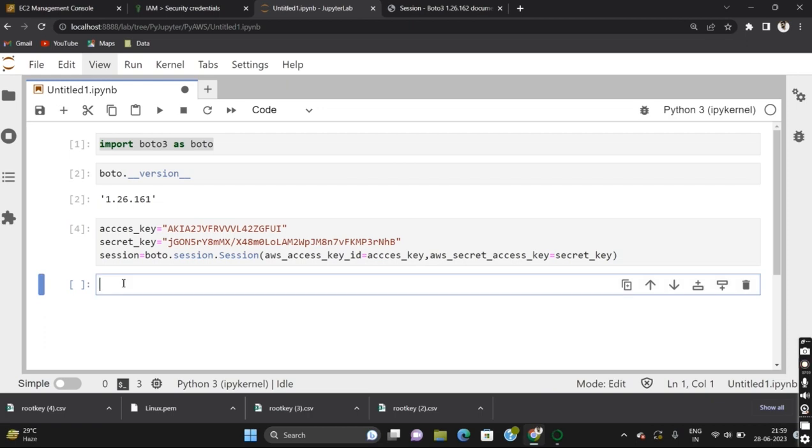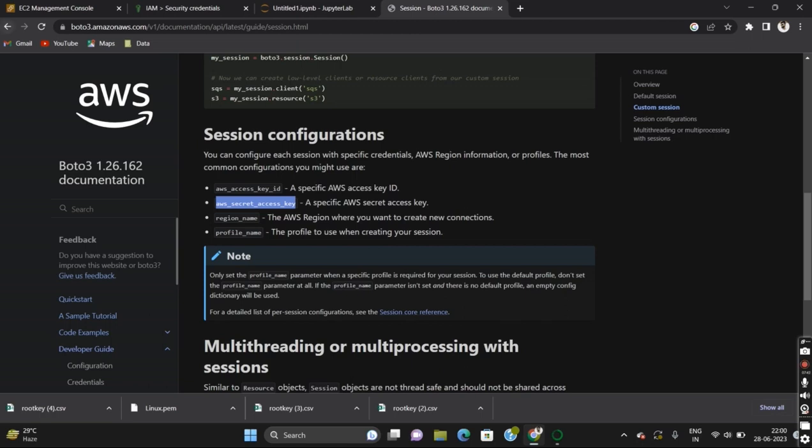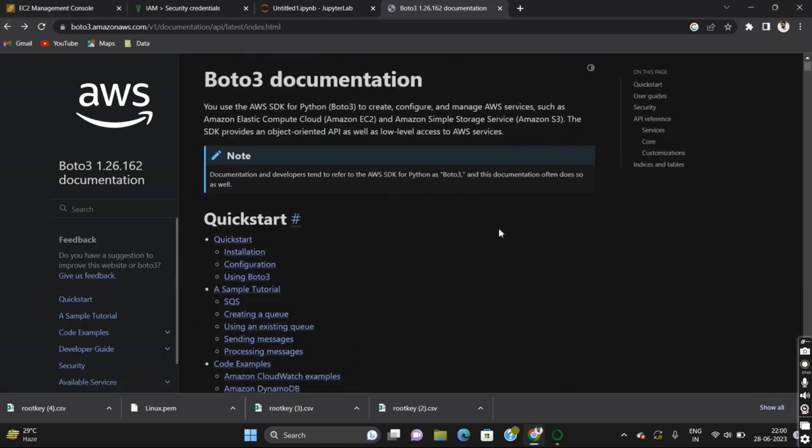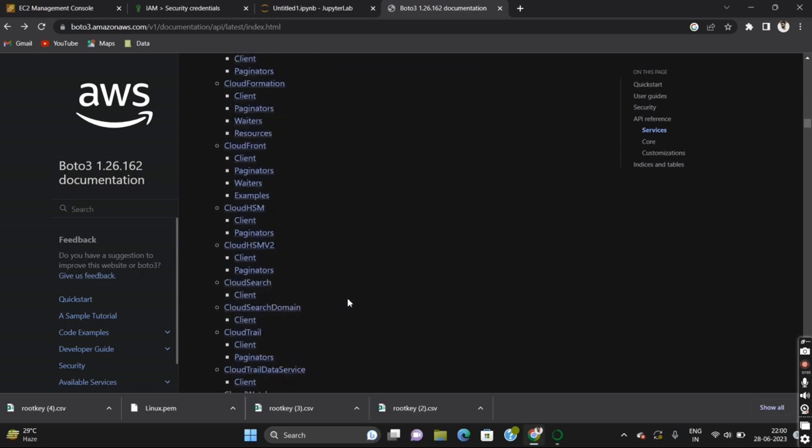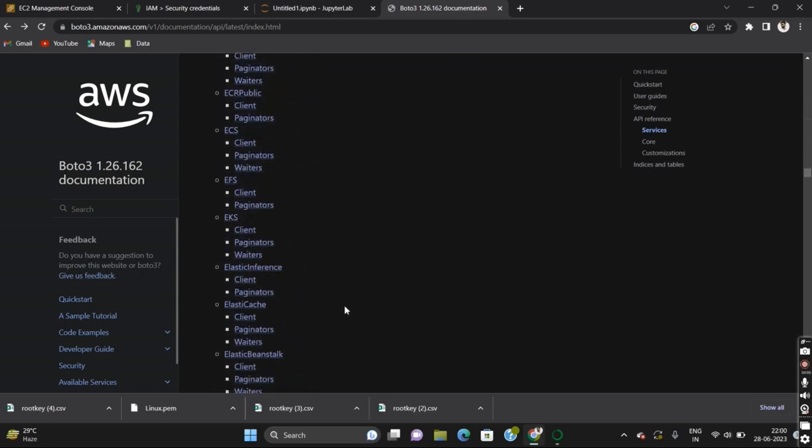All the objects will belong to this session. With the session, we have to connect to an AWS service, whatever service you are going to connect to. We are going to manipulate EC2 instances, and for that we have a different service. So let's come back to the AWS documentation. Here you scroll down. Now you can see API reference, services. These are all the available services, like Access Analyzer, Account is also a service, and scroll down. Now you can see there are a lot of services available.